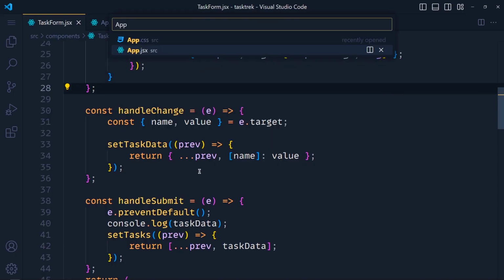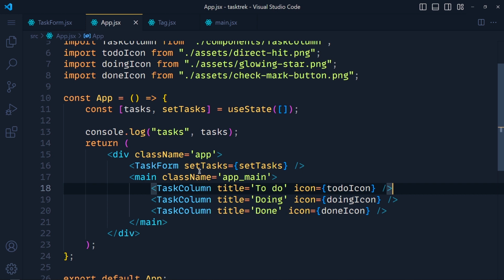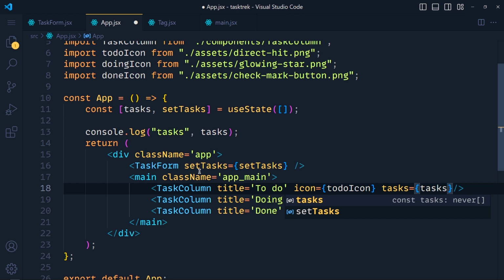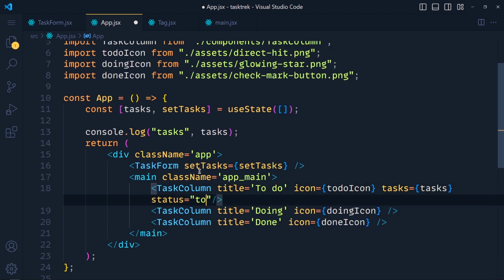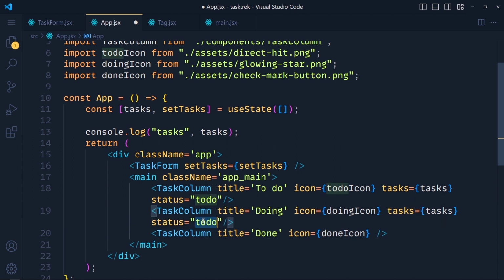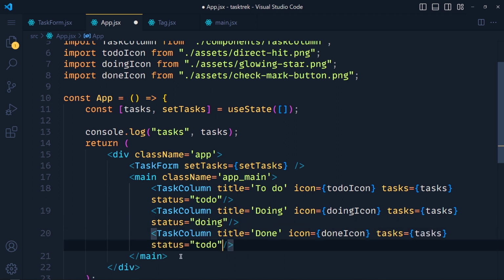So in the app component, here in this task column component, we first pass task as props and after that, we have to filter those tasks by status. For example, if status is doing, then we only display tasks whose status is doing. So we pass here status equals to do. Now let's copy both of these props and paste them here in this task column. And we simply change status to doing. And here also we paste these props and change status to done.